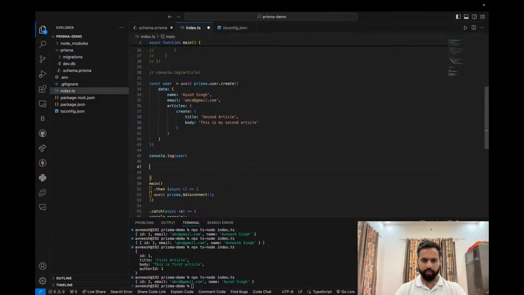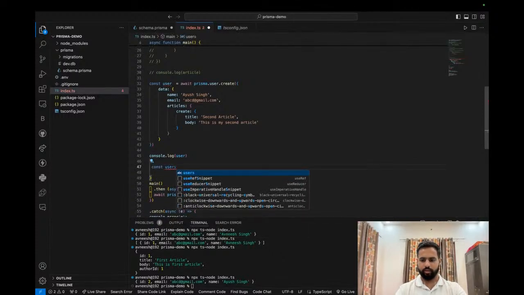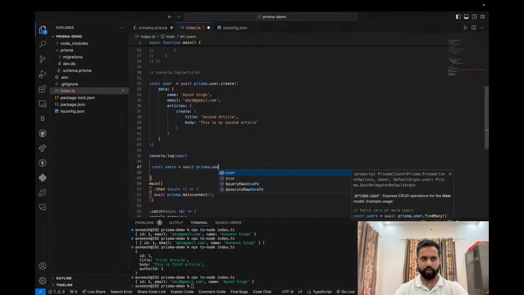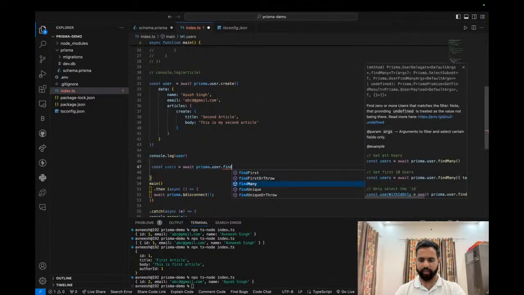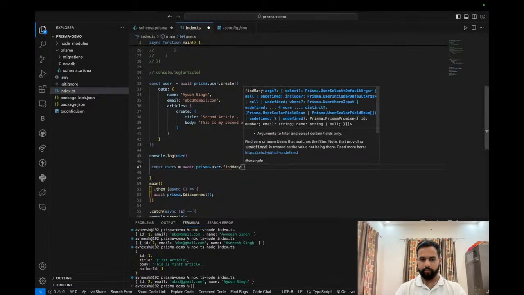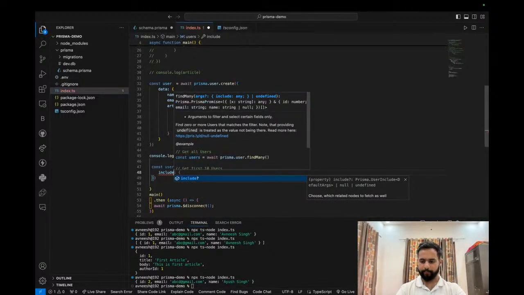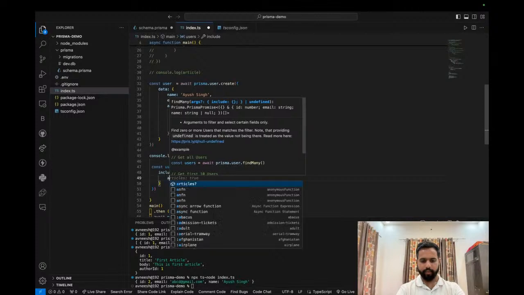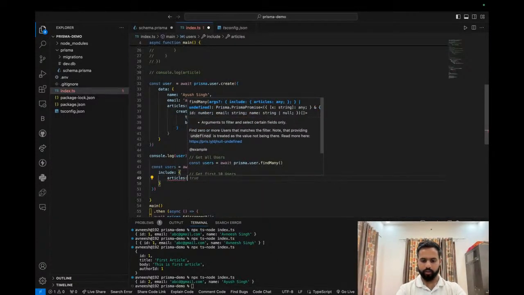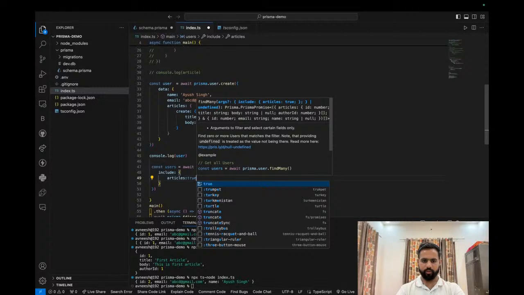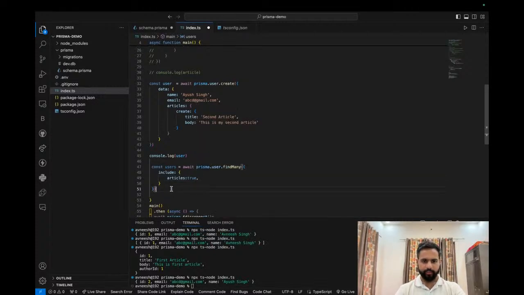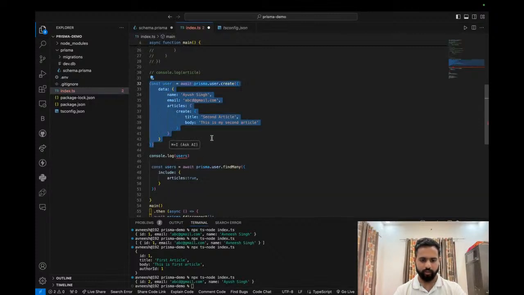No need to worry, it will be const users = await prisma.user. We'll use the findMany function again, and it will give all the users with their included articles. So what I'm including, I want to include the articles, so I'll just do this. And after that, I'll console the users.